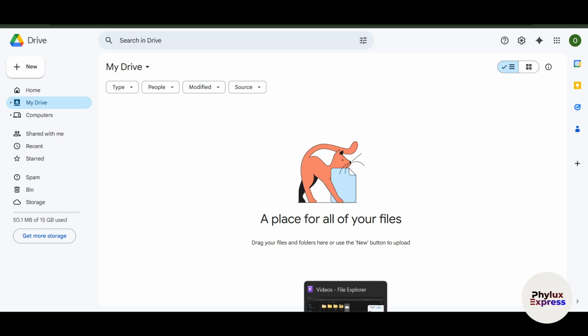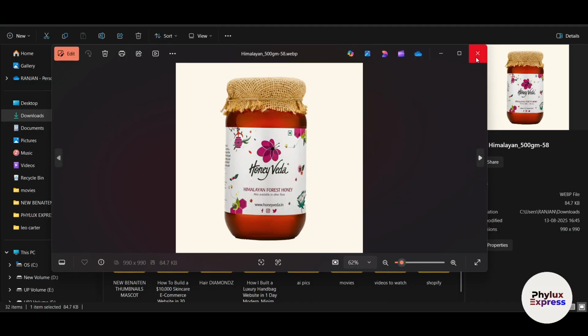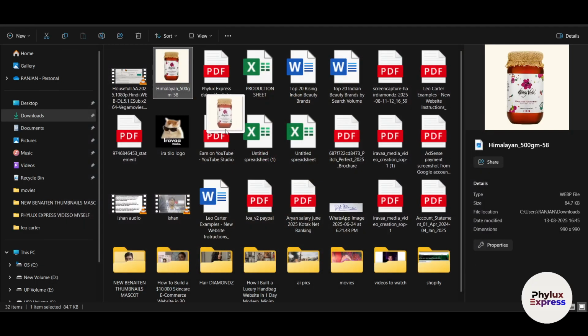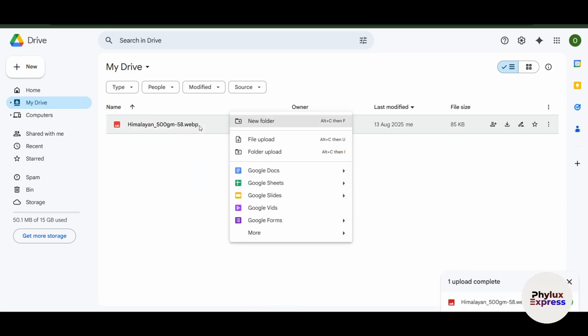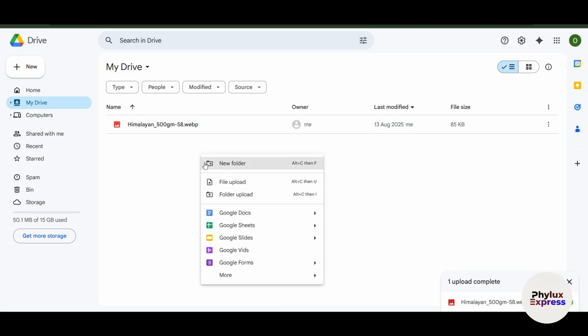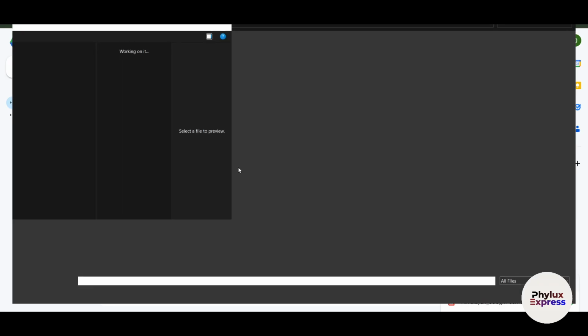Simply go to any one space. Let's say I want to upload this image. I will just drag it and put it here, and it will automatically get uploaded. There are a lot more ways. For example, here you can click on New Folder and create a new folder, and here you will find the option of File Upload. Click on File Upload.